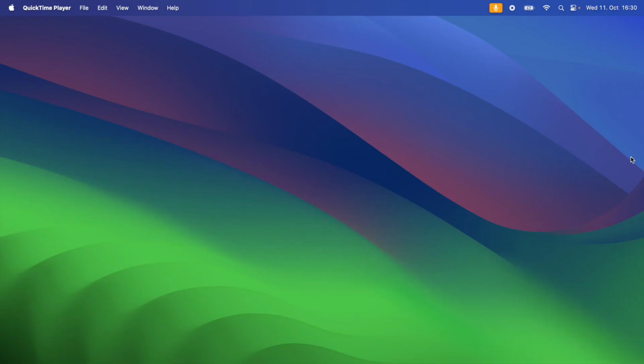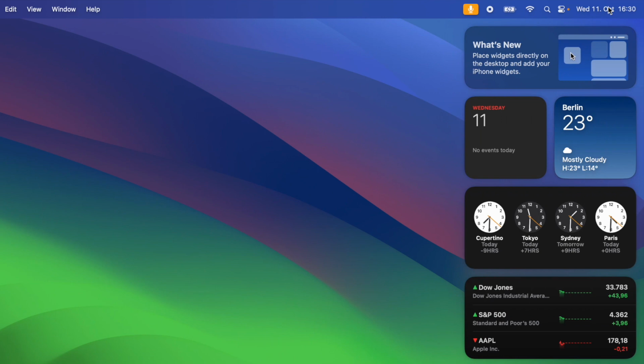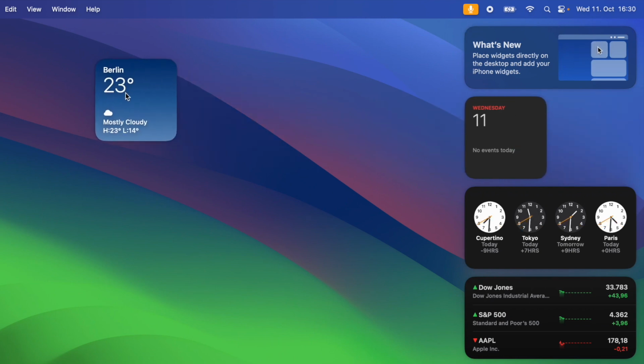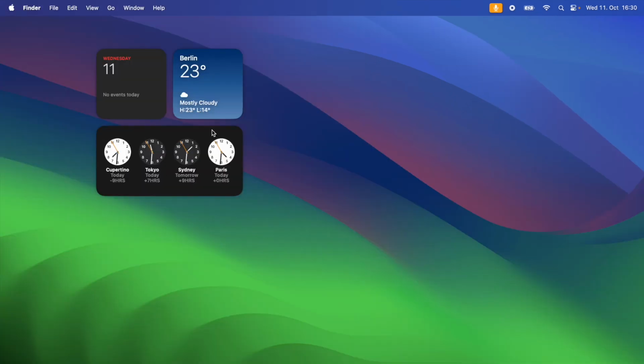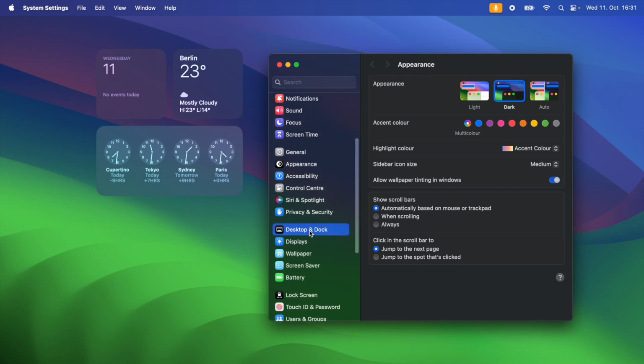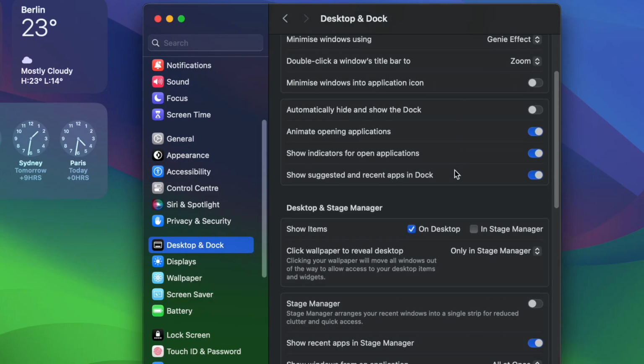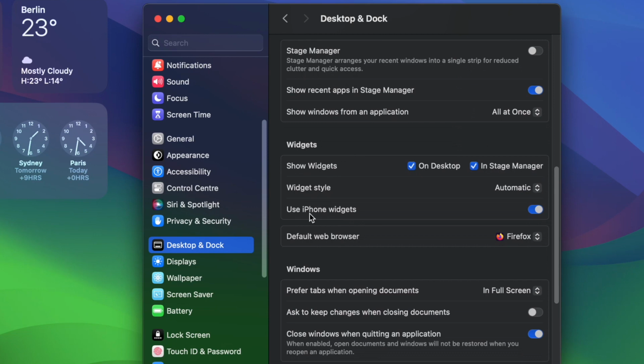Widgets also get some changes with the new update. Before, widgets could only be found inside the notification center, but now you can add them to your desktop simply by dragging the widgets to your desktop. And if you can't use this feature, then you need to activate it from your settings. Go to Desktop and Dock, and here on this page, scroll down until you see the Widgets section.